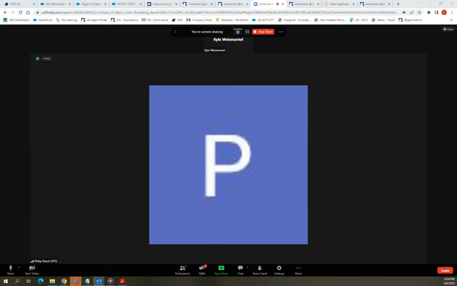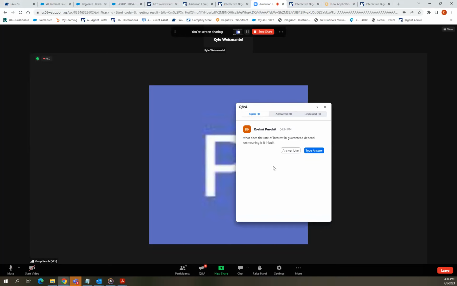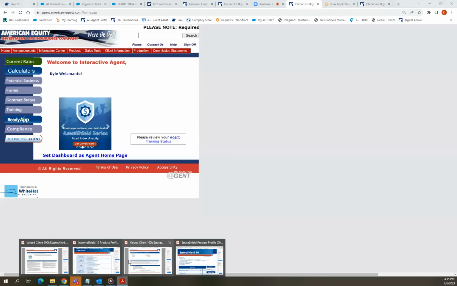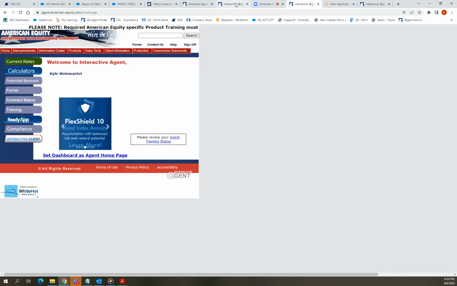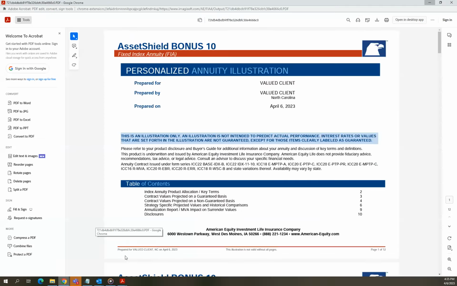We did get a question. What does the rate of interest and guaranteed depend on? Meaning, is it built in? So you're talking about the guaranteed product, like the MIGA product? No, I think we're talking about, if you go back to the Asset Shield illustration, understanding on the guaranteed side what makes the numbers, so to speak. If you want to just touch on that again, to modify the question a little bit, how would you position that to a client per se?